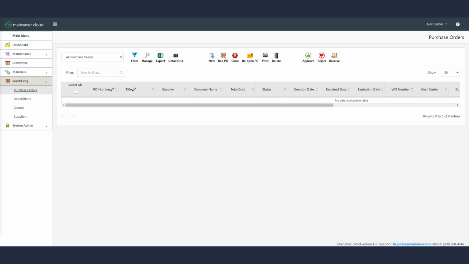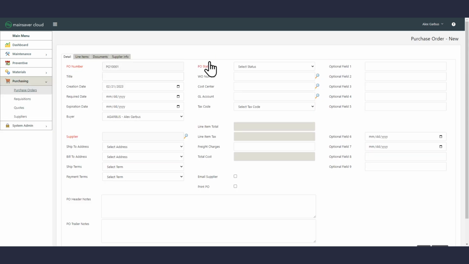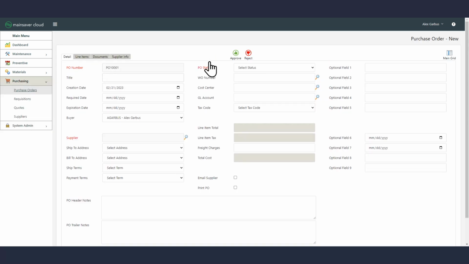They can be generated from requisitions and quotes, but you can also create them directly in the Purchase Orders module. To create a new purchase order, start by selecting the New button in the toolbar. This will take you to the Purchase Order New page.